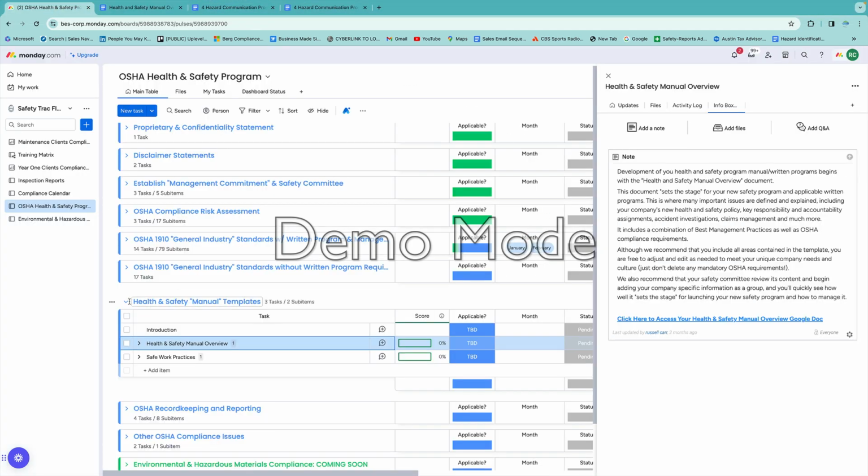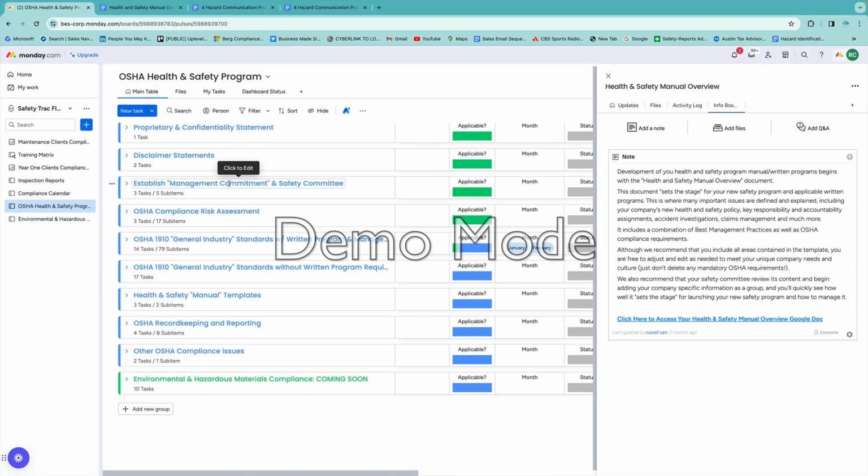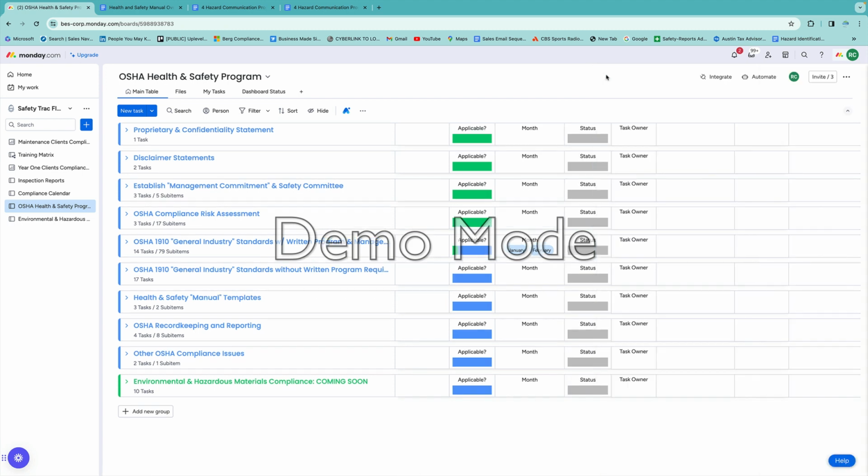So I think you get the point. It goes step by step in a prioritized way, showing you what needs to be built, who to assign the work to, tracking progress, file uploads, templates, and everything else you need.